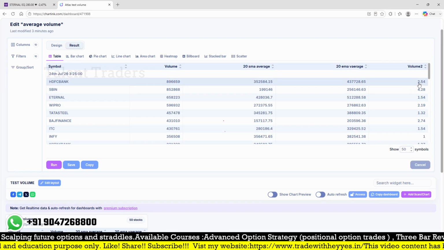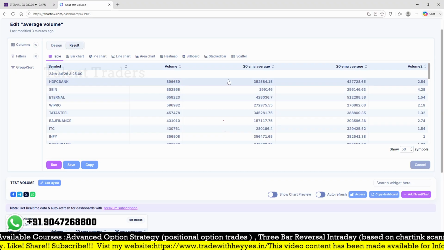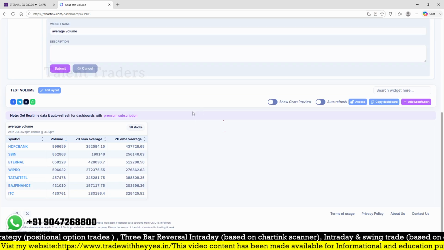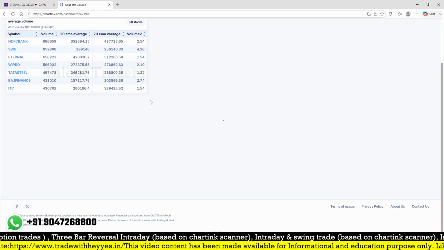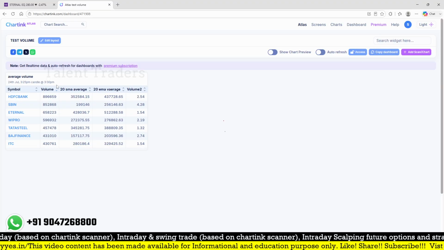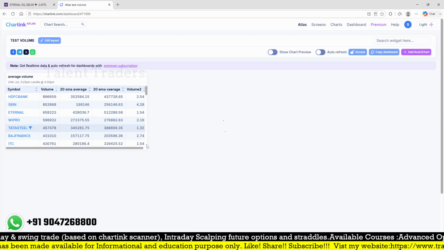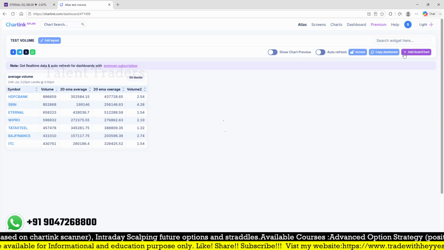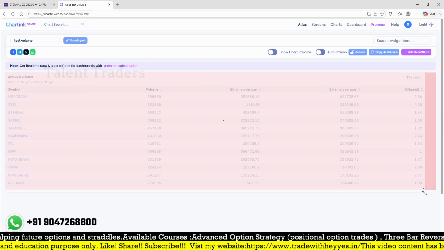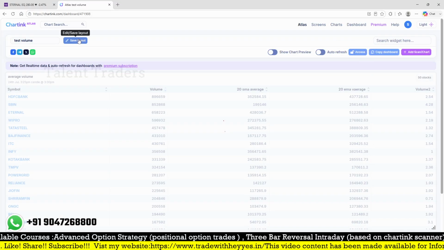You can see how many times that current volume is greater than this. If you are following this, it will be the easiest way to find the current volume scenario. So edit the dashboard. I think I should enlarge it. Edit layout. Yeah, you can increase that to a full page like this. Okay, now I should save this layout.